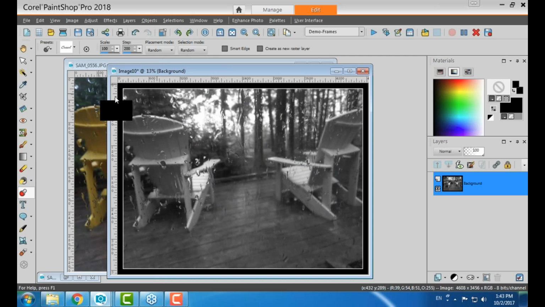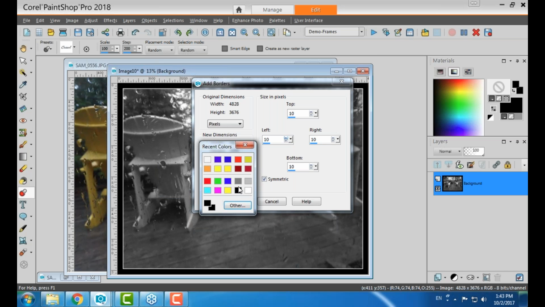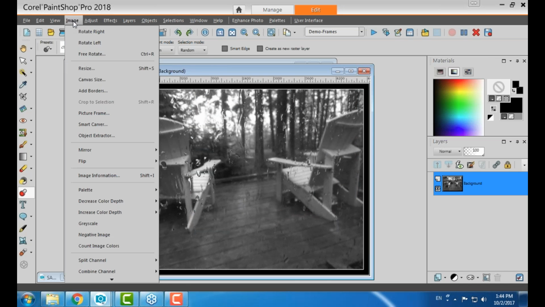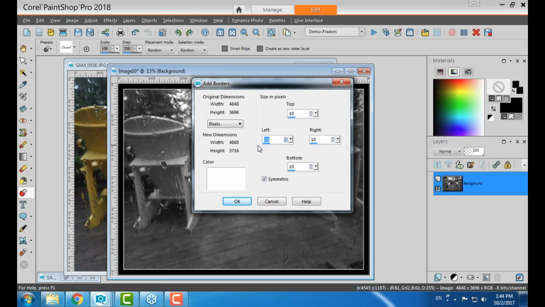Again, image, add borders. In this case, I have the symmetric checked. If I didn't have it checked, I could have different size for top and bottom and so on. But for this example, making it symmetric makes more sense. And we go again with add borders and do 300.